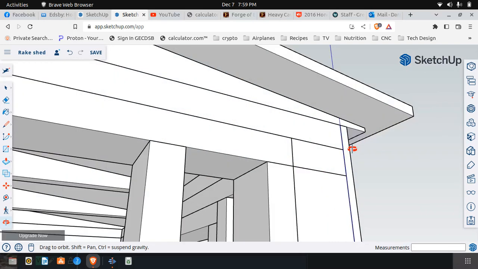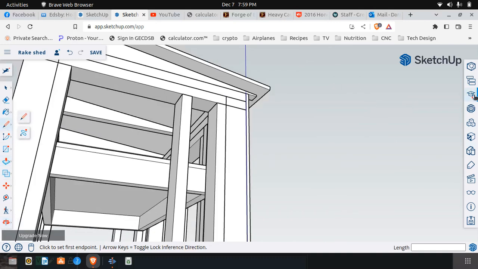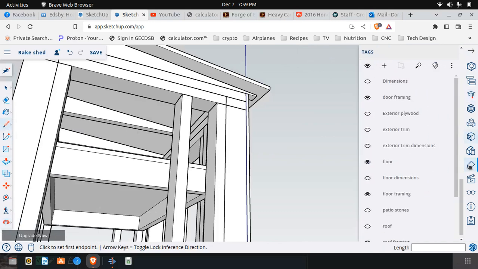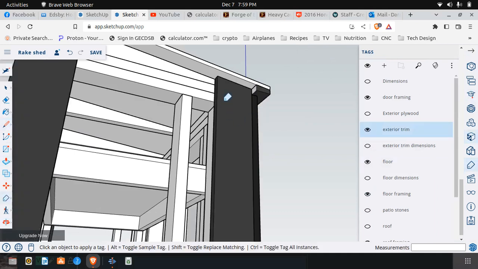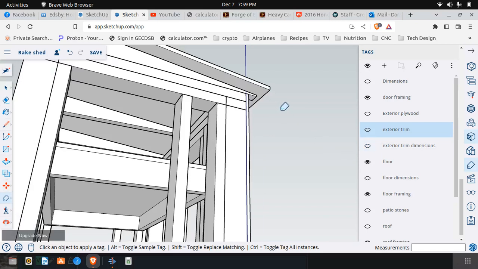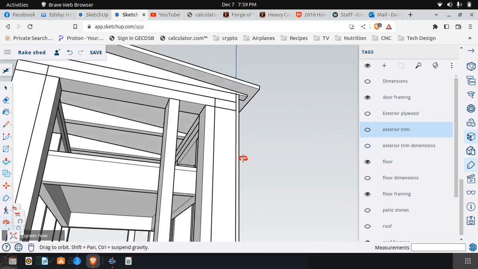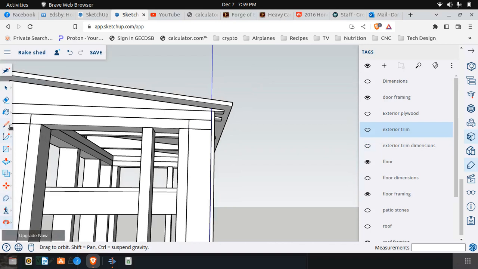And I'm going to go from, let's say, you don't see it now, but later on you will. If I activate the tags option here, I can show you there's going to be exterior trim, like so. So we don't have to worry too much about making the corners clean. Okay, so for that reasoning, I'm just going to start right here.